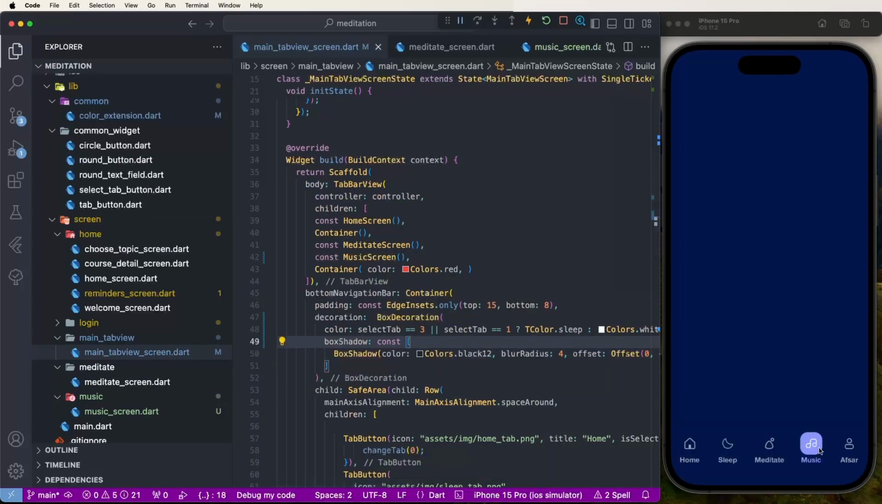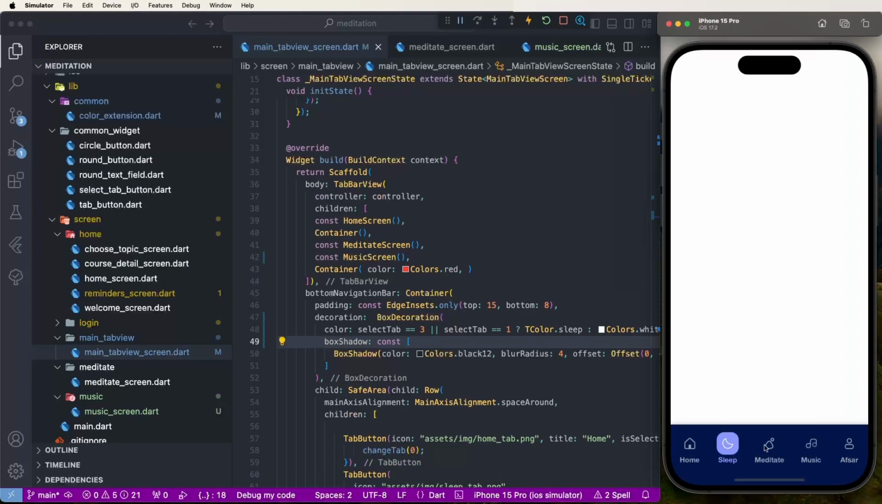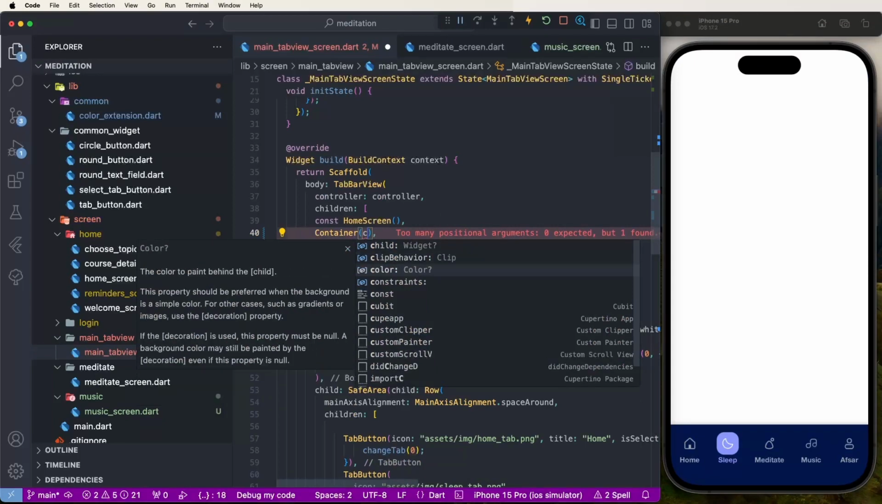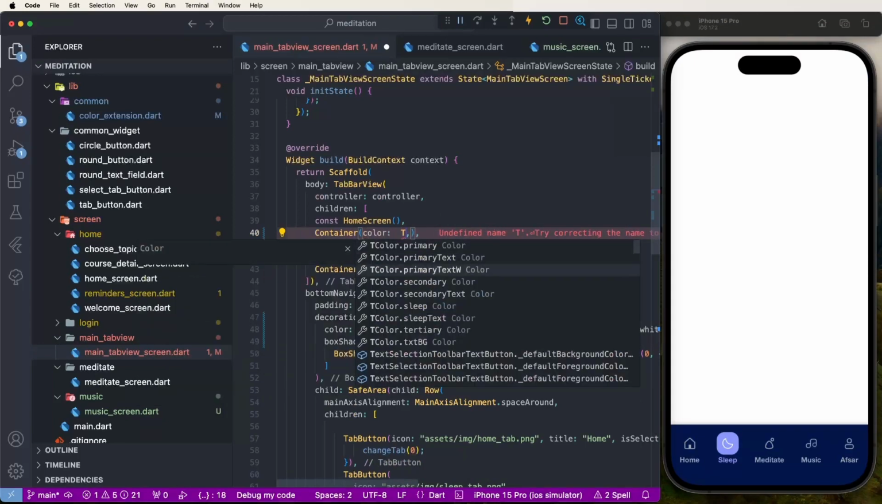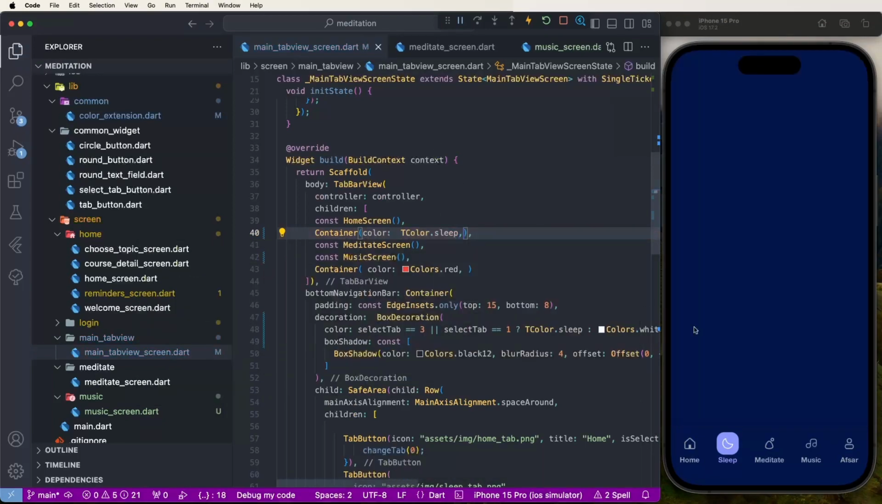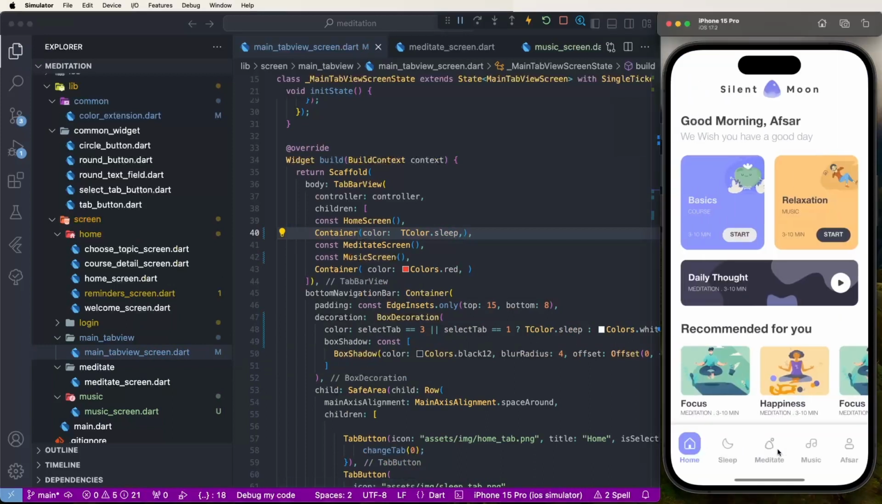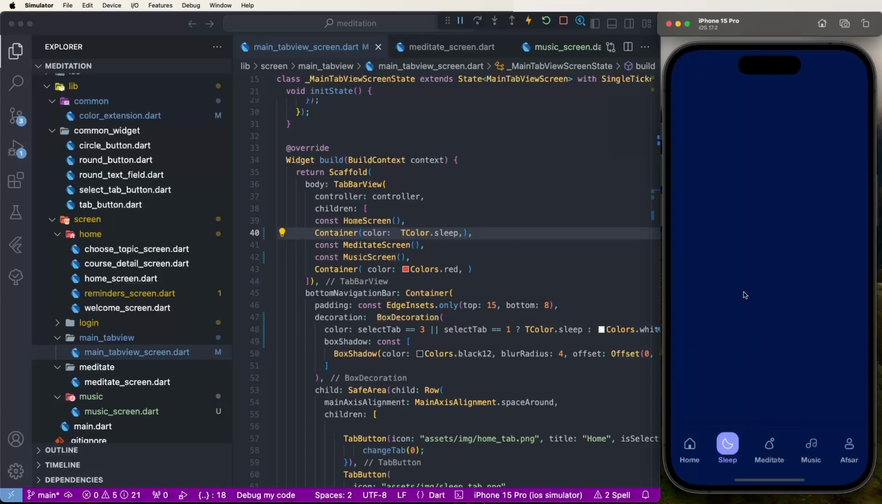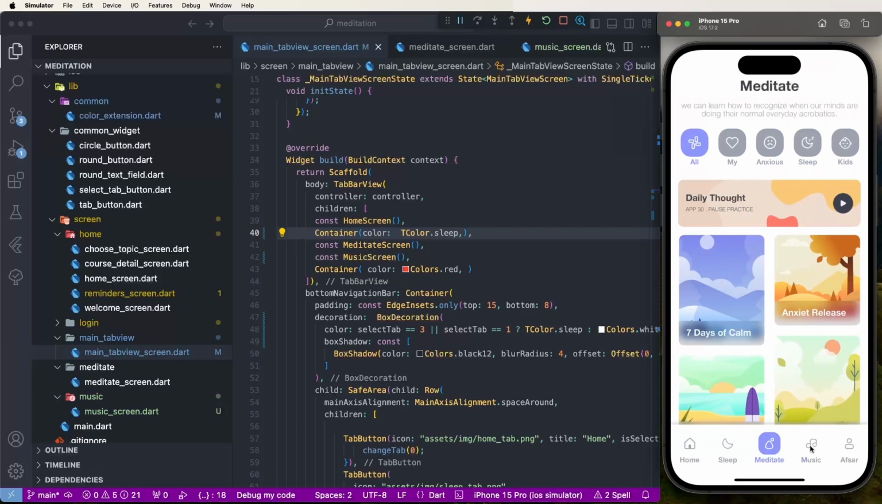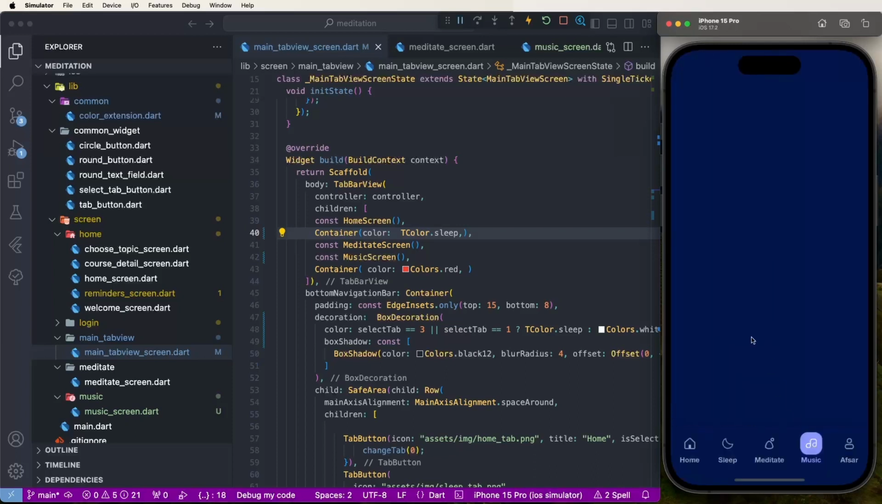Now this is displaying good looking, like this. Also we need to change the color of the container, so we set the color to sleep color, like this, and the UI is showing like this. If you select warm then a white background, if you select sleep then dark colors are shown, the same as the meditation and music are applying here.